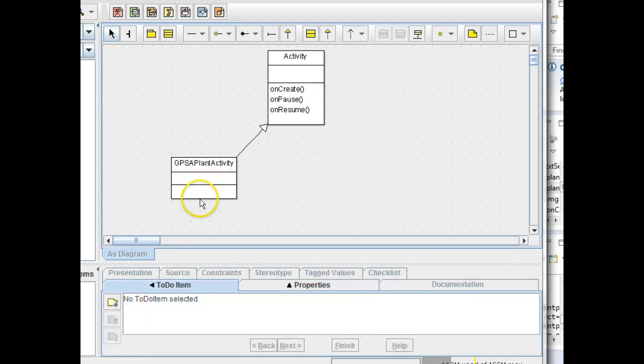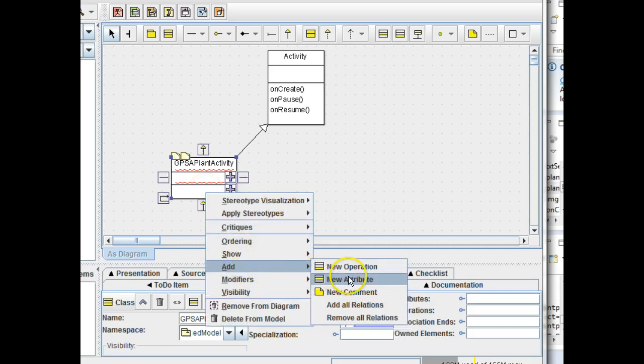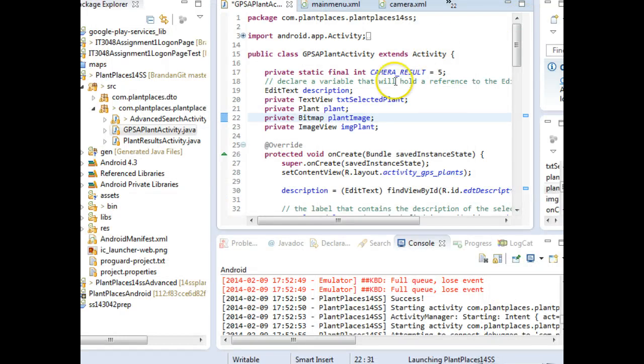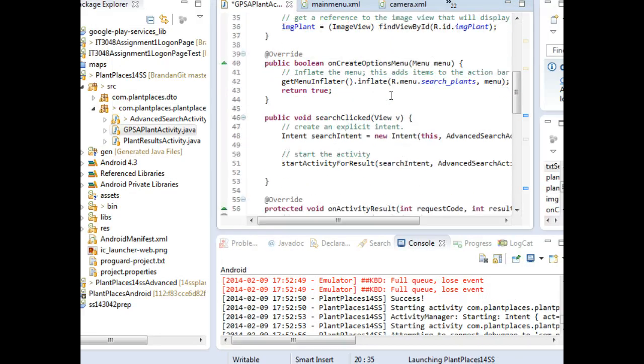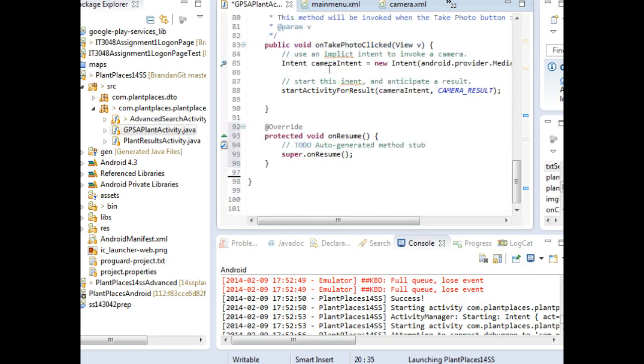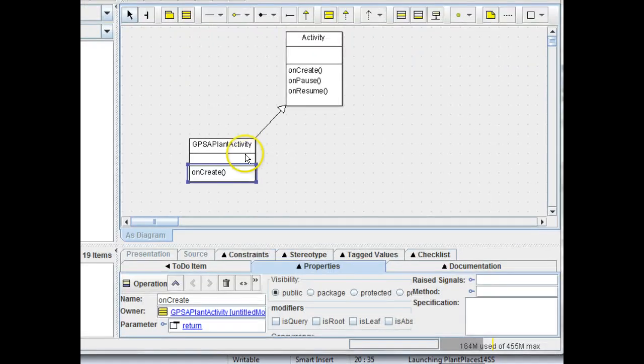I'm going to subclass activity, and we're going to say GPSOfPlantActivity. And then remember that we chose to override the method onCreate. So new operation, and we're going to call this onCreate. Okay, there we go. We also decided to make a few of our own methods in GPSOfPlantActivity: onSearchClicked, onTakePhotoClicked, onResume, a few of the methods. Let's just put in one of those. Let's put in onSearchClicked.